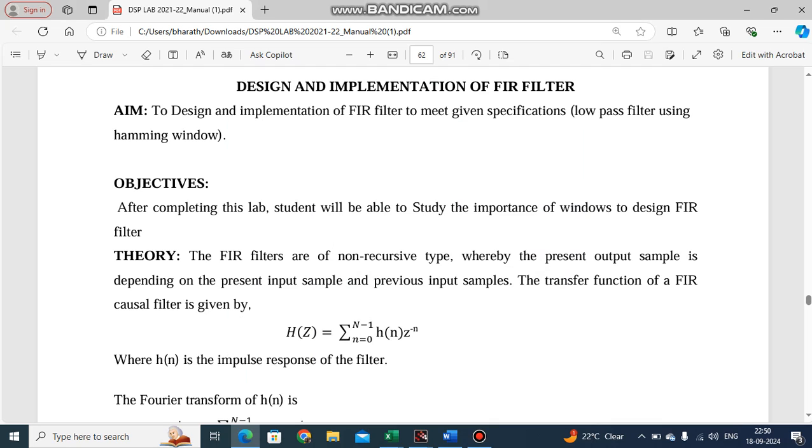Now, let's see what we mean by this FIR. FIR stands for finite impulse response filter. It is a type of digital filter which is widely used in signal processing. It is called finite because the filter's response is of finite duration. That means it settles to zero after a certain number of input samples.